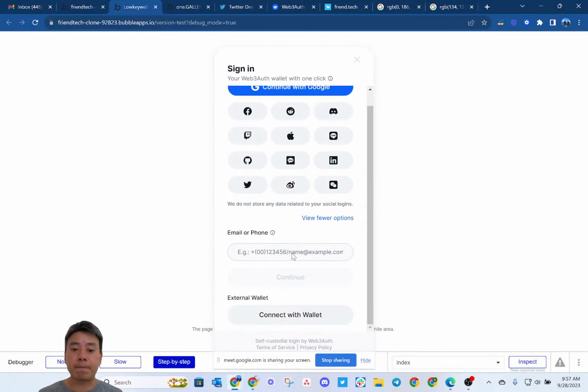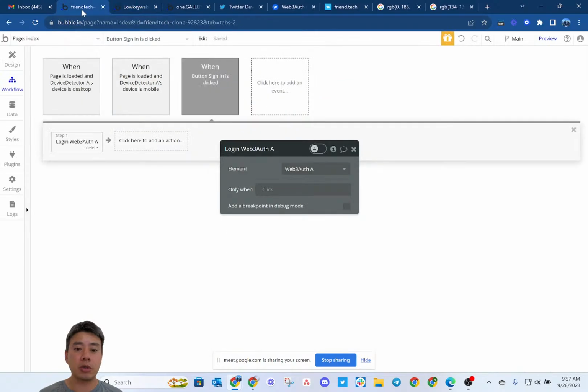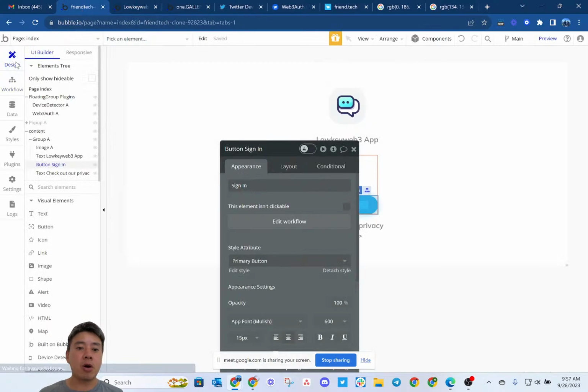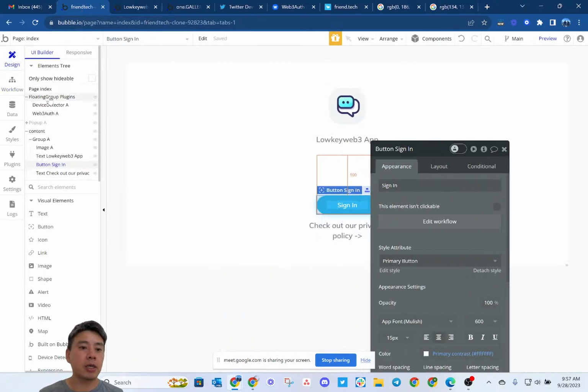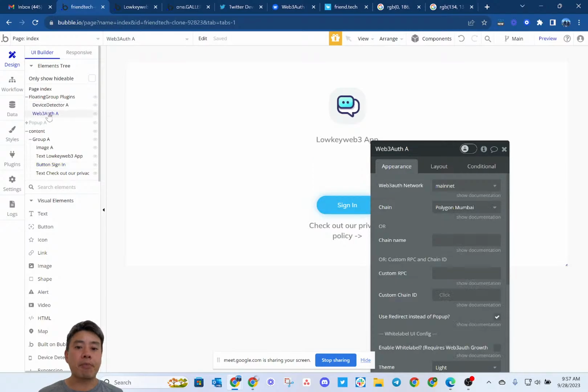But one of the other things that we can do is actually turn off the wallets. And that may seem counterintuitive, but if we're talking about low-key Web3, right, it's actually pretty important, right?